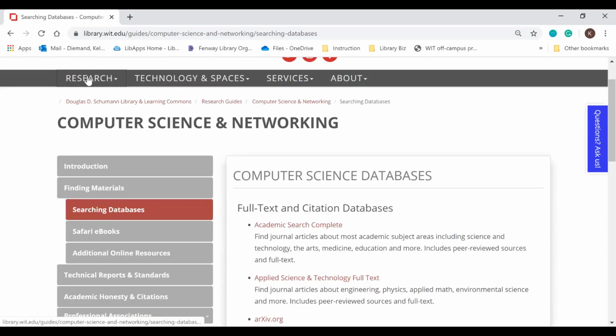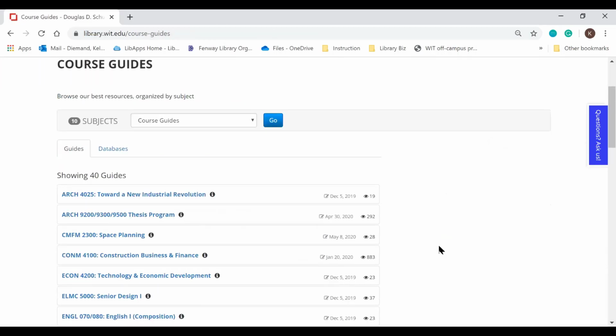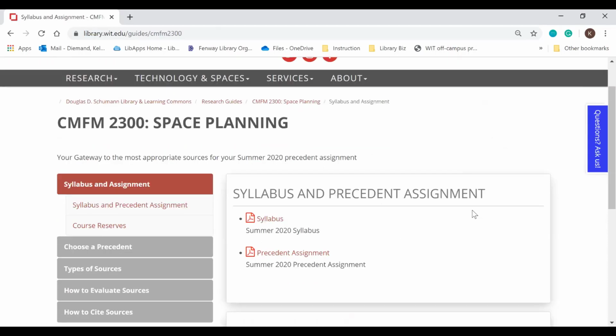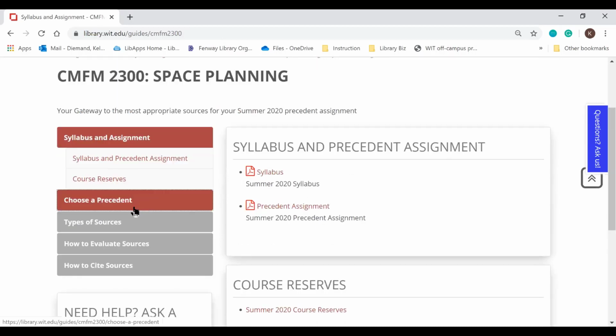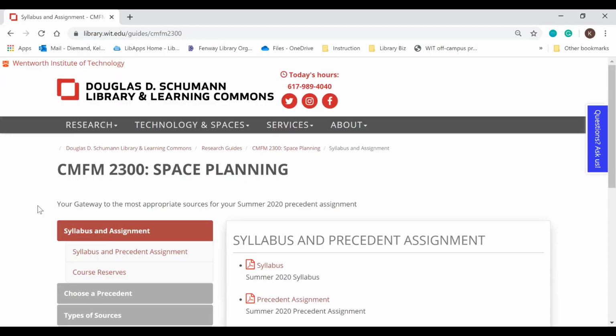Do some research. But we also have, if you go back to research, course guides. We've got guides for all different types of courses. So if you're teaching a class this semester or in future semesters, we can make a course guide specific to your needs. Here's an example where our librarian put together information about choosing a precedent, which was their assignment, and also the types of resources that would be best to start with. These are really great resources for your students to use if you have a specific project or assignment that you want them to be able to research.